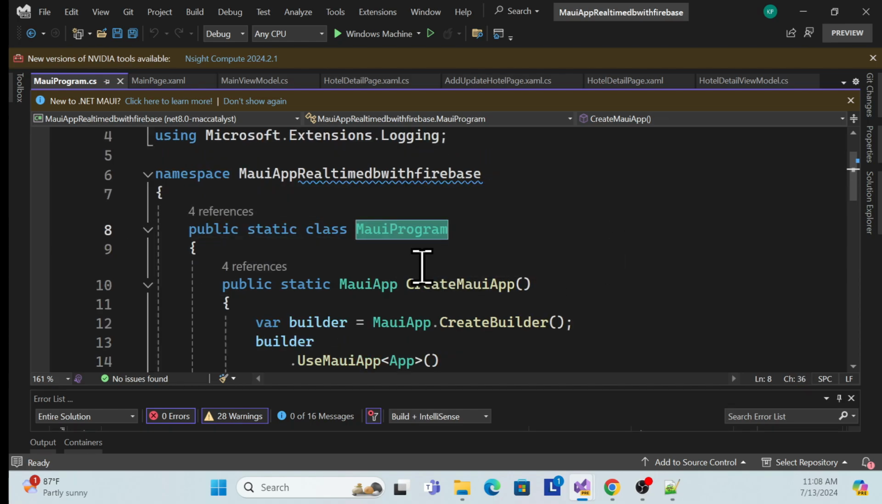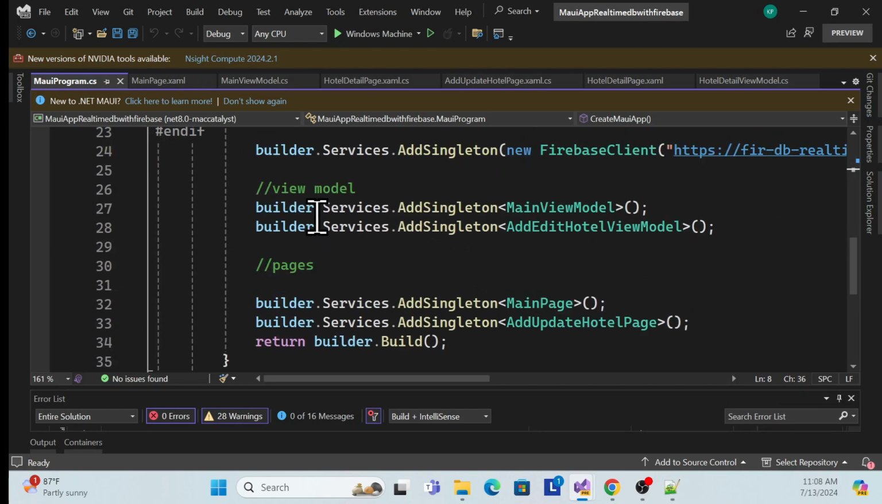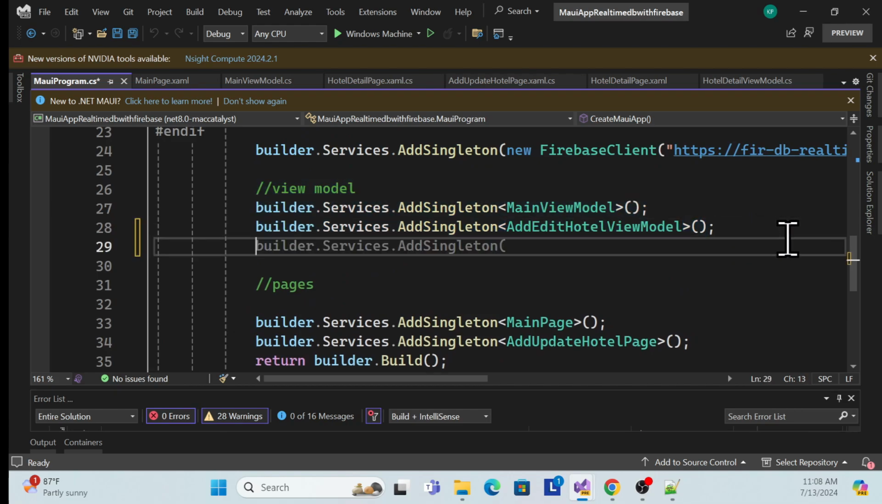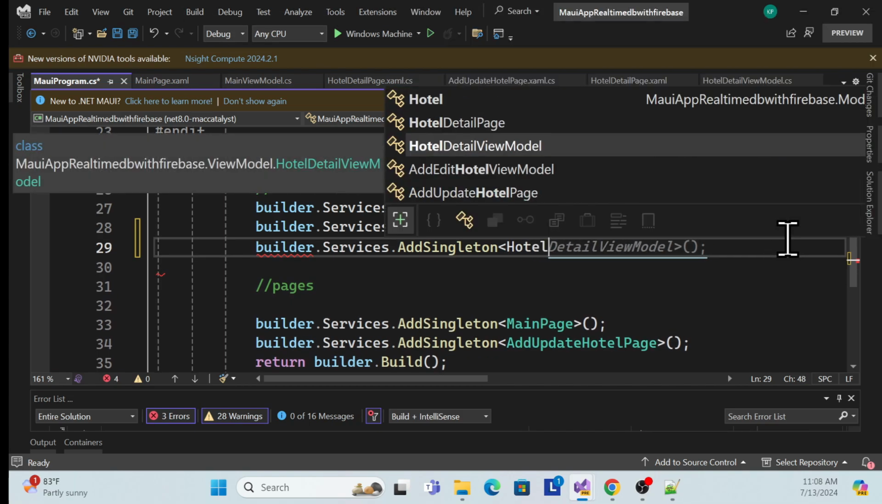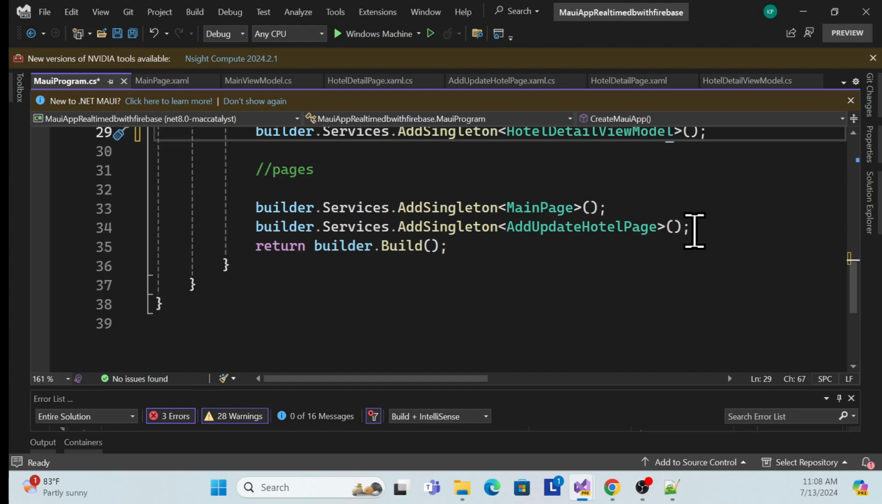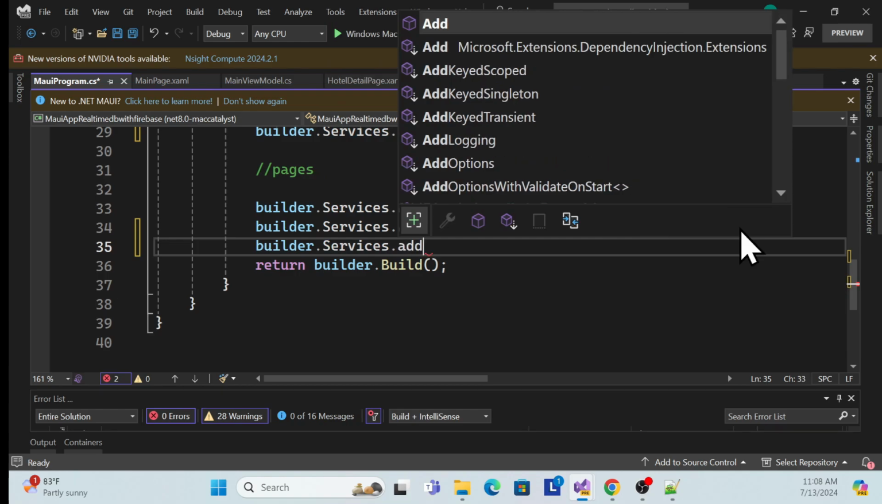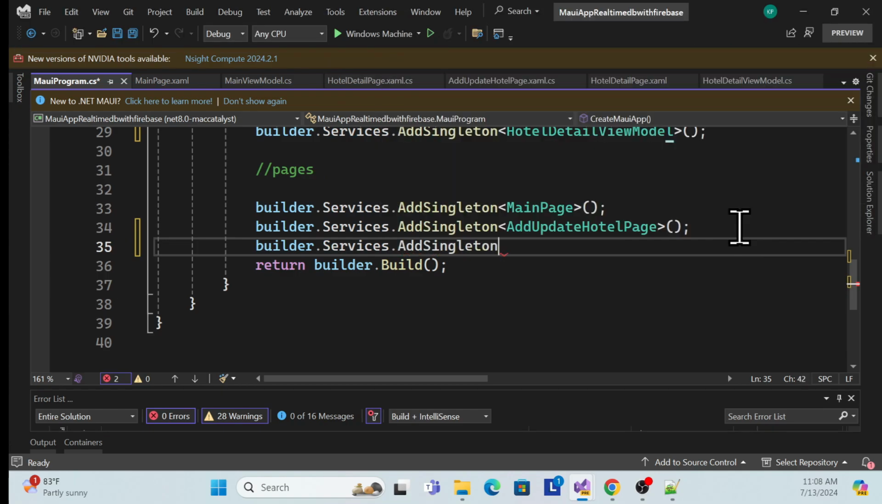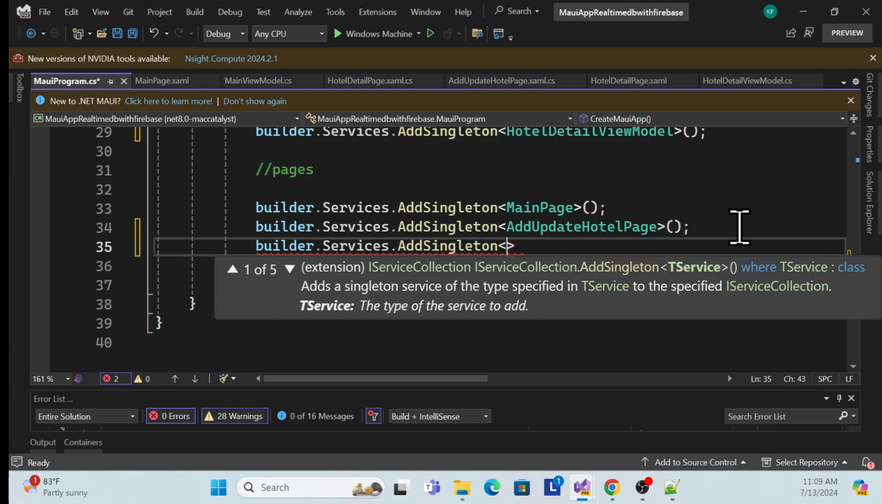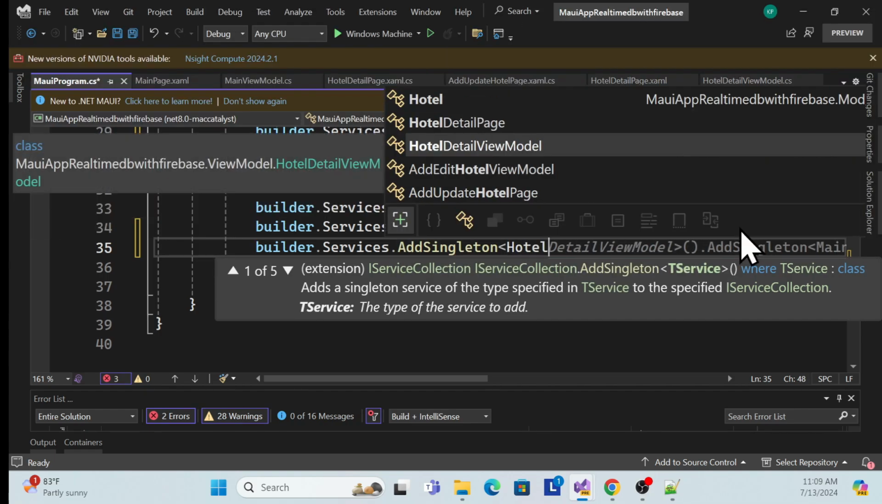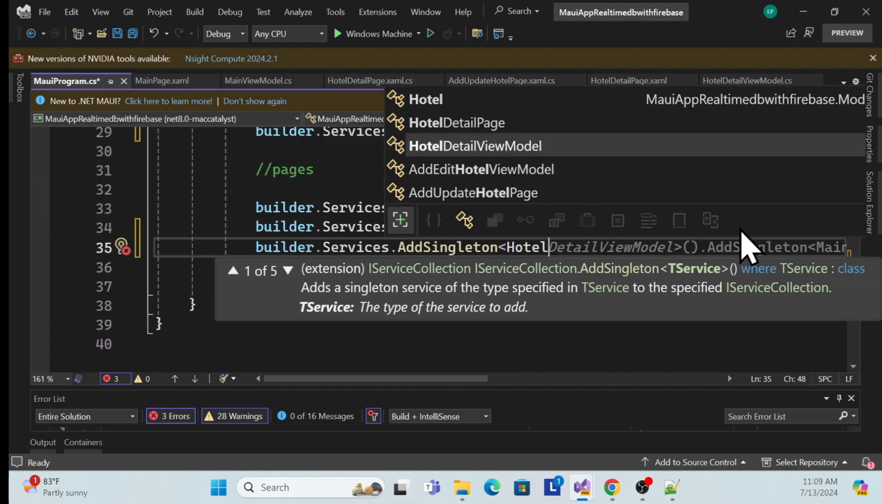So go to the MauiProgram.cs file, the main file. Over here is the section where we have to register. Similarly, I have to register that view model. What is my view model name? For example, HotelDetailsViewModel, right? And similarly we have to register that page, which is builder.Services.AddSingleton, and here we have to add the page. What is the page name? It's HotelDetailsPage, right? So this is that one.